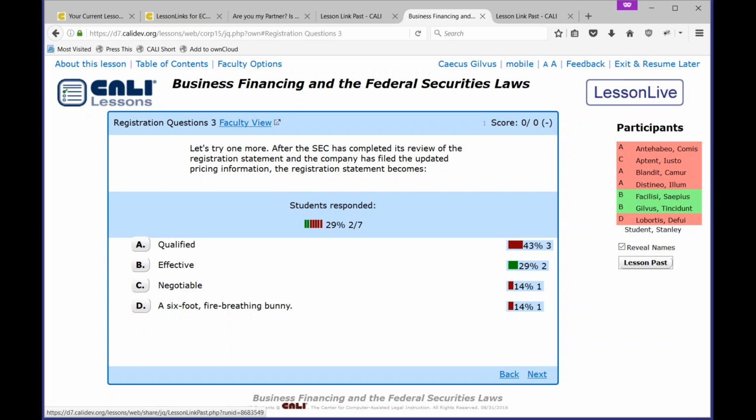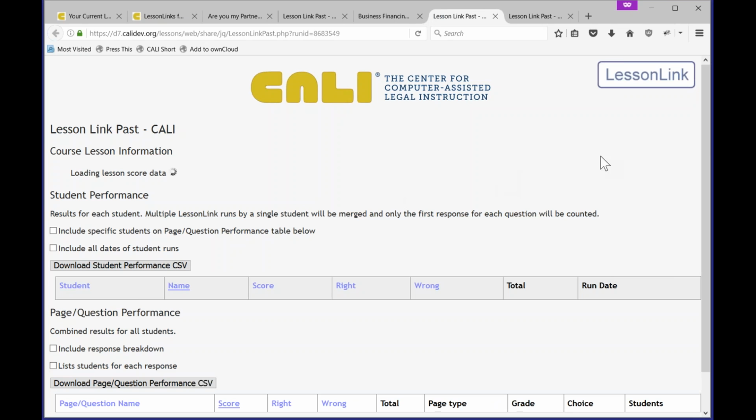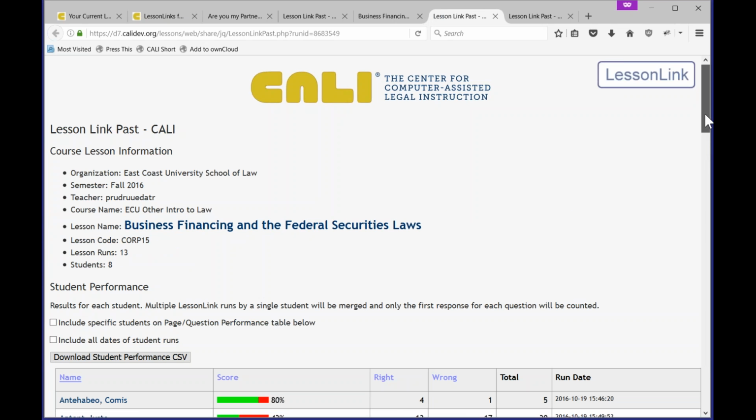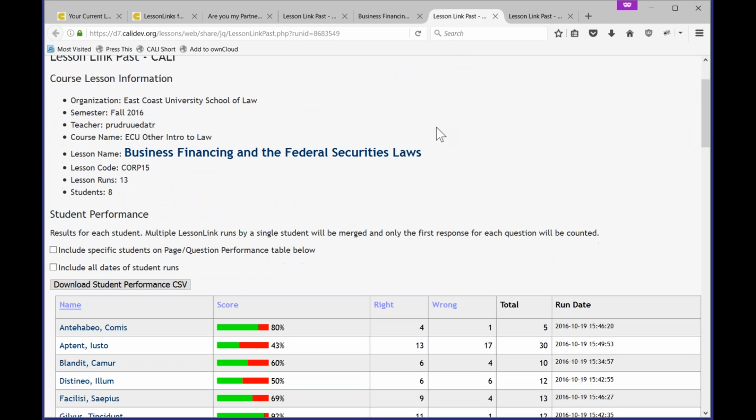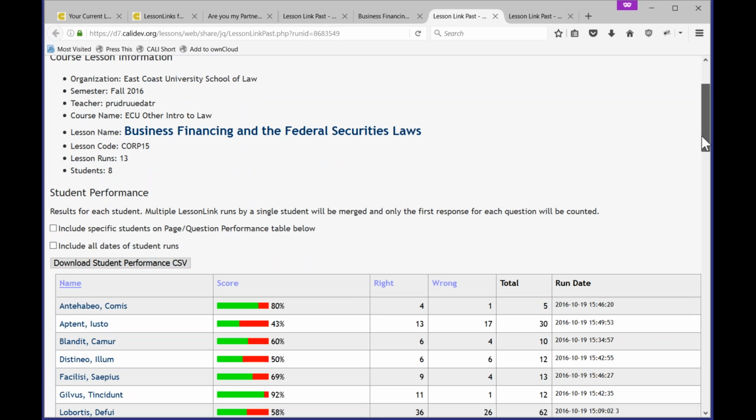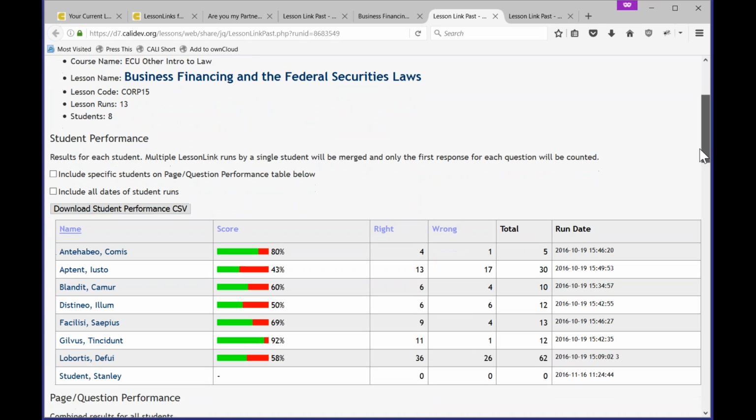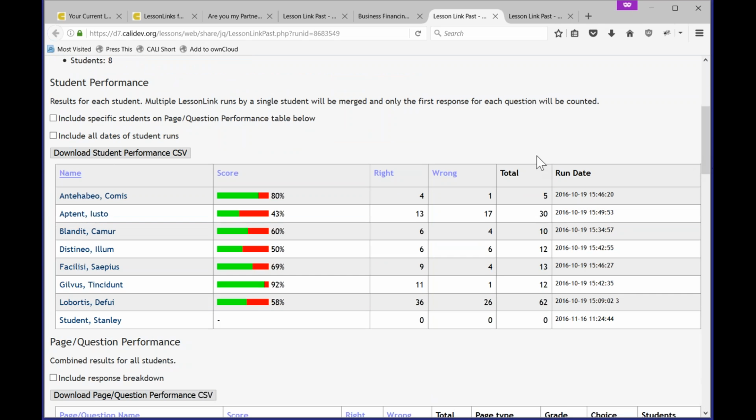But if I click on the lesson passed link here, what that's going to do is generate a fuller report. So what we're looking at here is some basic information about the lesson. We can see that it was run by 8 students, and that it was run 13 times. That count does include the times that a faculty member would have run it.